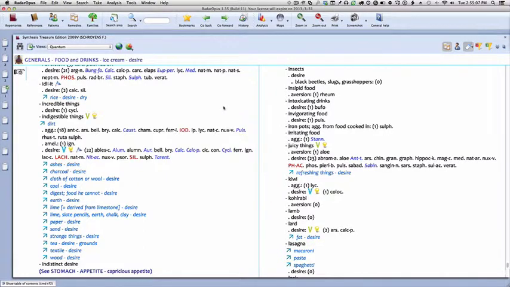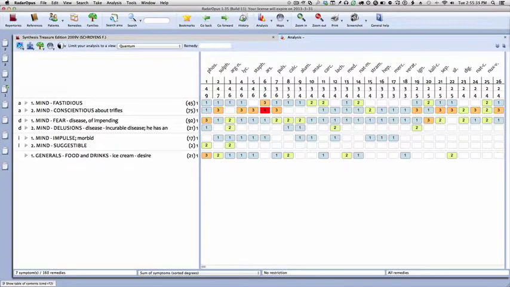I can make this analysis visible now. Now let me erase this analysis and go on to a couple of other tricks.